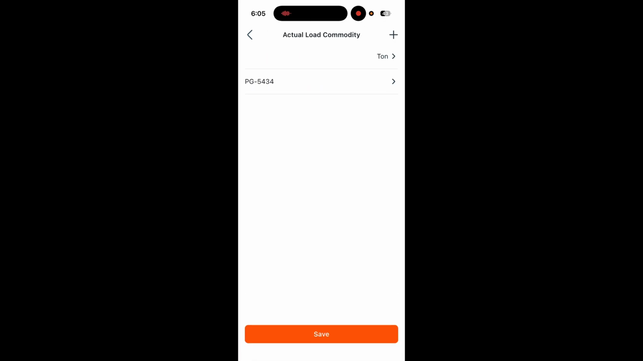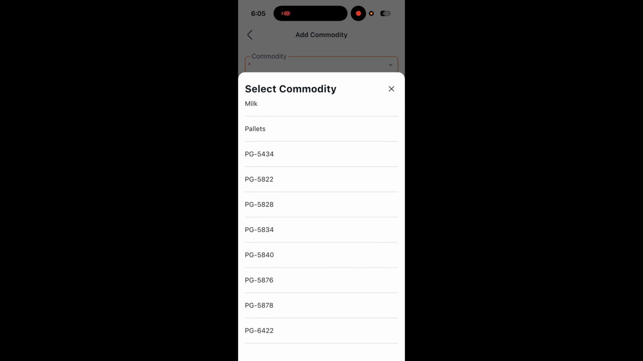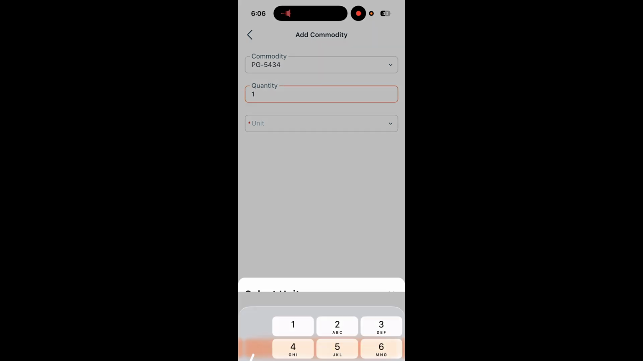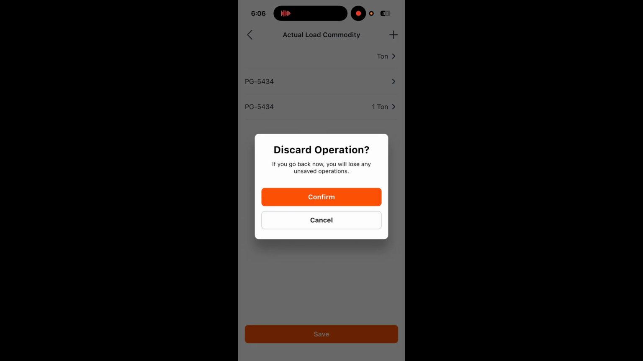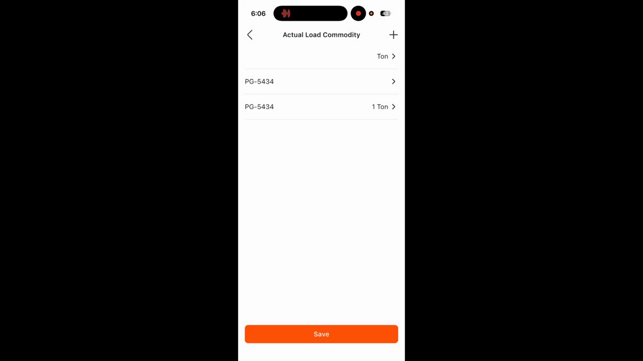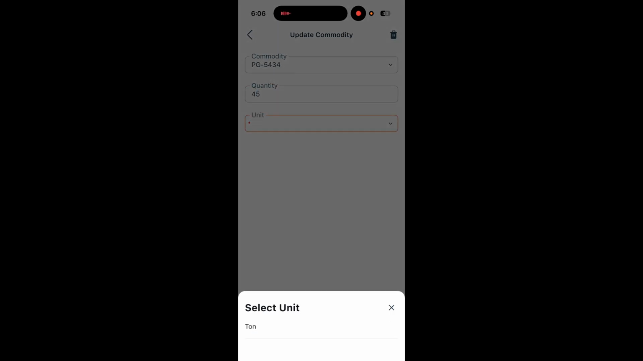If you hit this plus button and try to enter this commodity and add it, now you have that one. And when you go to complete the operation, it's not going to let you, because it's going to say you haven't updated this and it's a required field. So if nothing's here, then you can do the plus button. But if something's already there, you just want to click on it and update it to the right information.